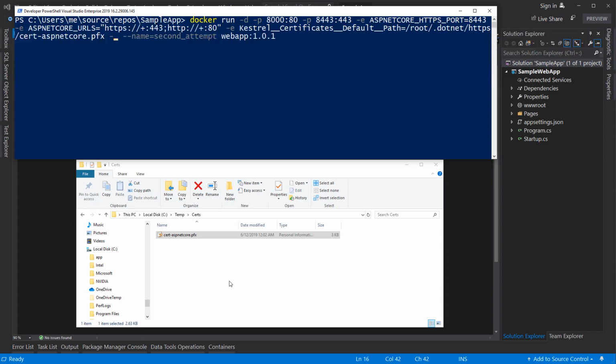And we have yet another one. And this environmental variable is very similar. So Kestrel -E, Kestrel_certificates_default_password. Remember before we set a password up for this certificate? Well, it needs to know what that password is in order to make use of this file. So therefore, we have to give it the password, which is ABC123. Okay, so far so good.